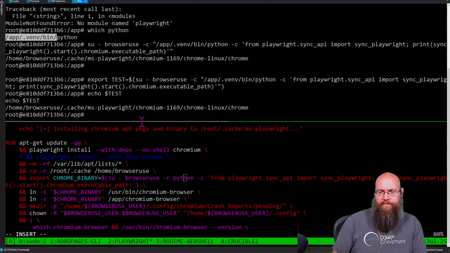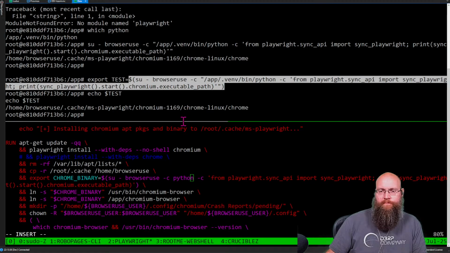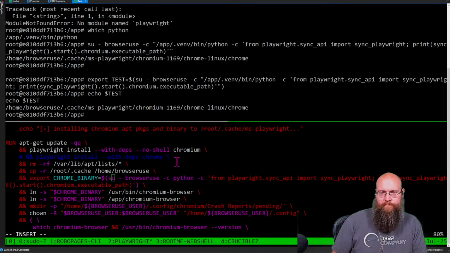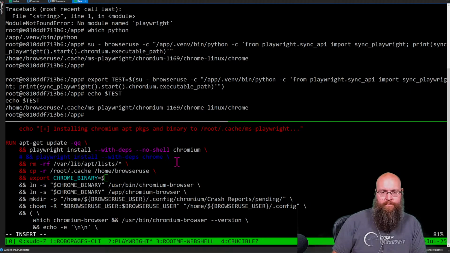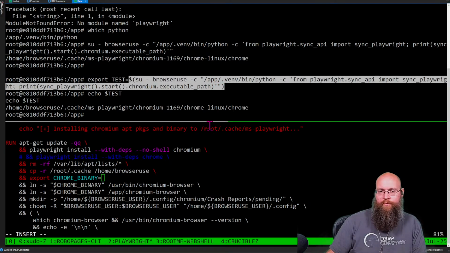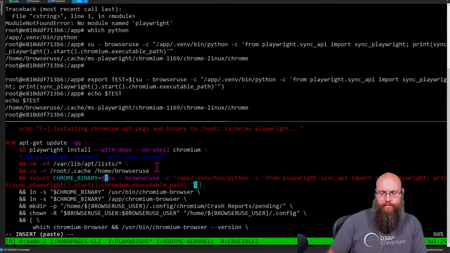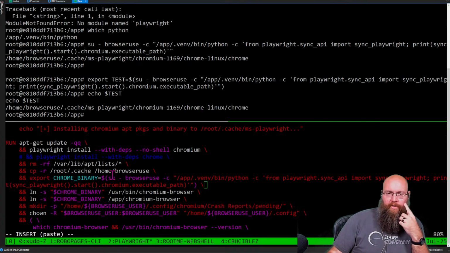We're going to take this out. And what we're going to do is drop in this line right here. We'll do the dollar. Let me just copy the whole thing here. There we go. So this should work. What this will do is switch user to browser use. It will run the virtual environment Python, get the correct path. These should link over to the correct one.